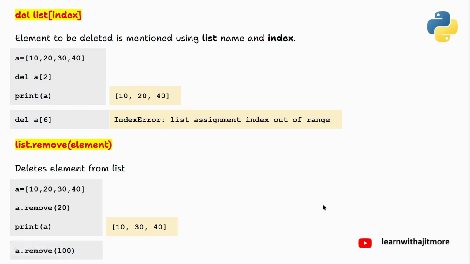And if you are trying to remove, look at this example, a dot remove 100. Is 100 there in the list, guys? No. Will it generate index error or will it generate value error? Can anyone tell me quickly? Value error. It will give value error because here the deleting is not on the position basis, guys. It is on the basis of the element.